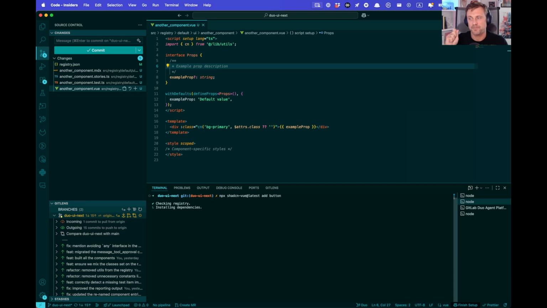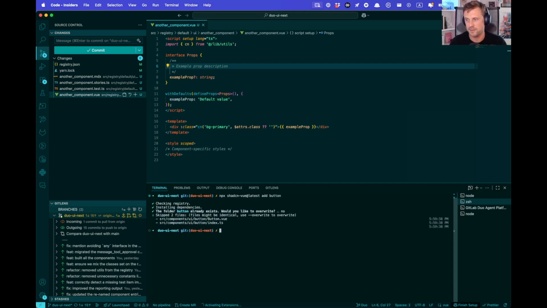The problem is I already have that button component installed in Duo UI Next. So what it does now, it compares the version of the button component in my local workspace to the one that is available in the shadcn-vue repository. So this is what it says. The folder button already exists. Would you like to override? Yeah, let's just try to override and create a new folder.